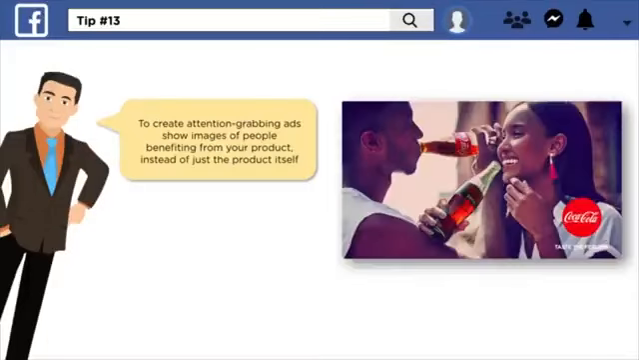So it's real life. You want to make it as real life as possible and as clear and quality as possible. So when you create attention grabbing ads, show images of people benefiting from your product instead of just having the product itself. That's always a good idea. In the case of Coca-Cola, these people are enjoying their bottle of Coca-Cola.